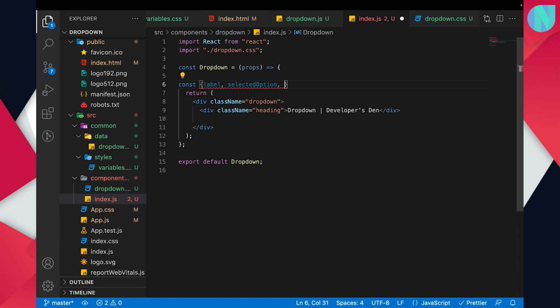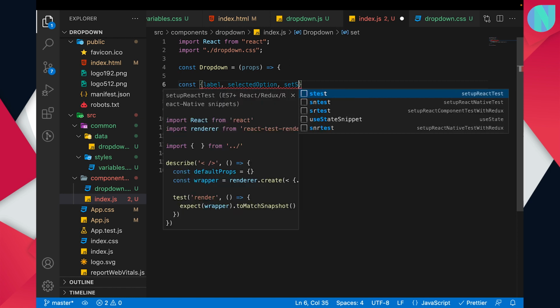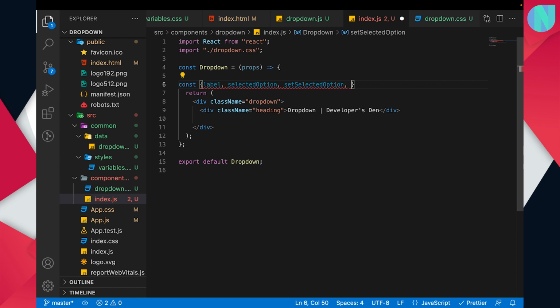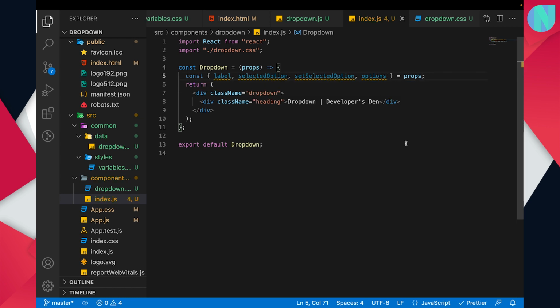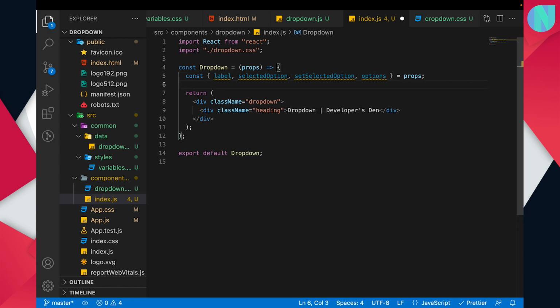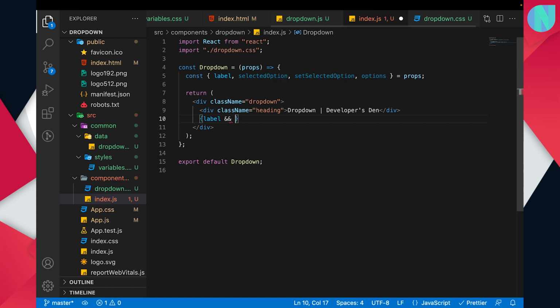The third thing was a function to set the value of this particular state, which was set selected option, and the final thing was options, all the values that we are going to use in our dropdown. So I can destructure it from props. You can also write it as props dot label, props dot selected option, but from ES6 the destructuring method is more preferable. Now inside JSX, what I'm writing right now is JSX. If you want to use JavaScript, you can see this is plain HTML, right? But if you want to use some JavaScript inside this, you just have to open curly braces and then you can write JavaScript here. So I'll say if label is available and. This is the AND operator.